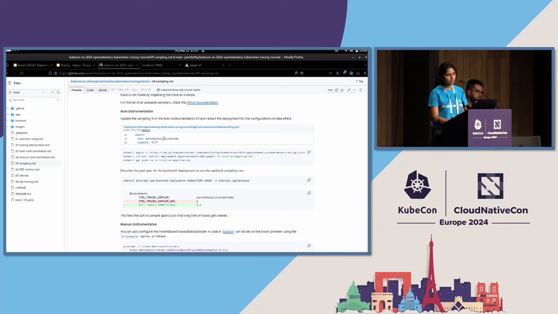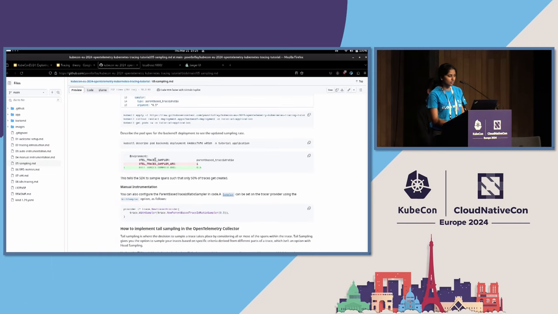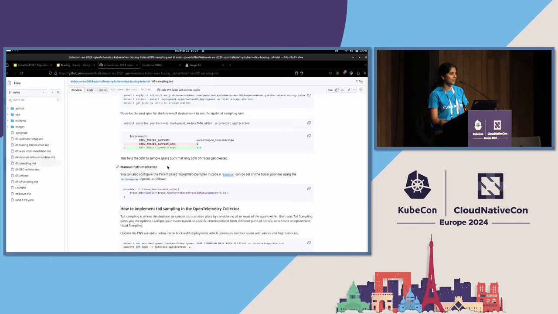In our previous section, the sampling rate was configured to 100%, so it was sampling all of the parent spans, which essentially propagates to all the child spans. It is doing 100% sampling. You can play around with different sampling rates, and all you have to do is apply the updated instrumentation CR and restart your deployments. And you could see the updated sampling percentage under the environment variables in your pod spec. So this is pretty straightforward. I'll maybe let you play with it offline.